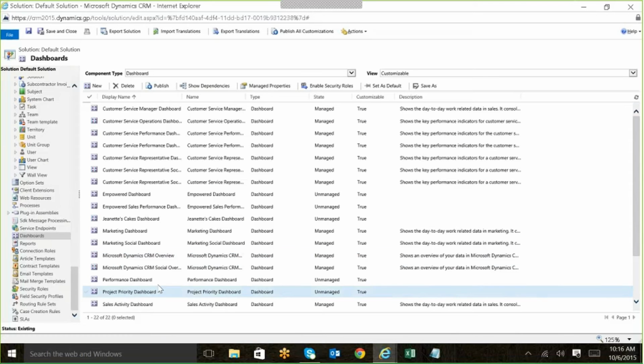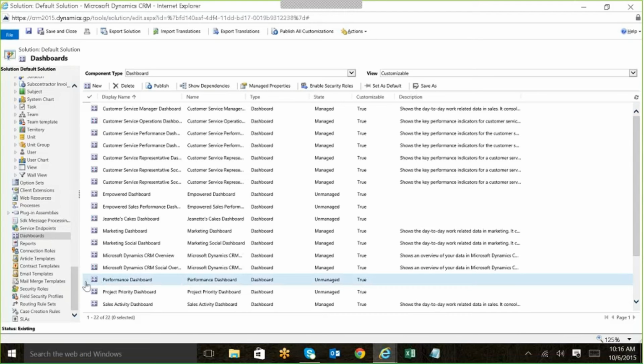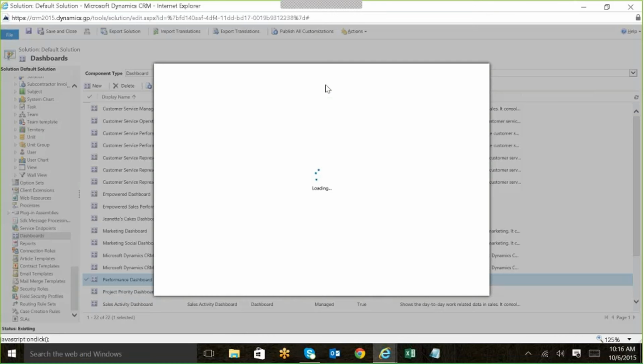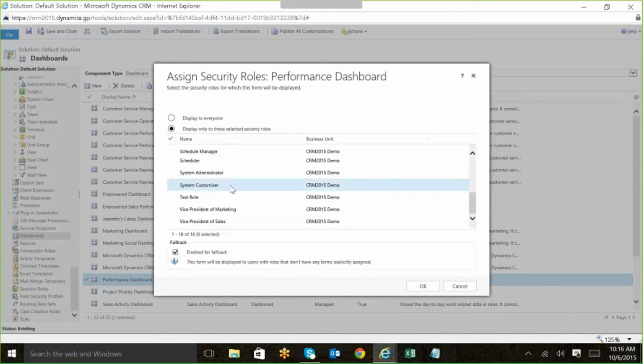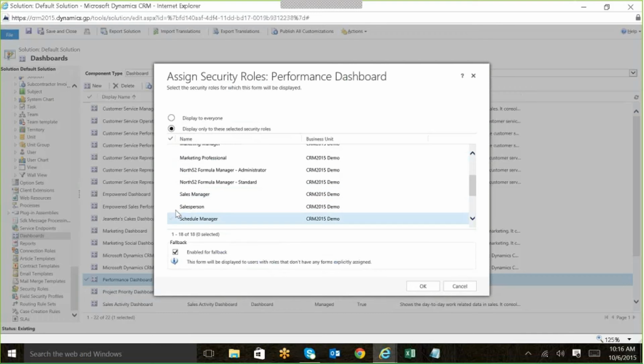So here, I'm just going to randomly choose one. We're going to come here to our performance dashboard. I'll select it, and then I can come up here to click on Enable Security Roles. And if I only want it displayed to certain individuals, I can come here and I'll have to uncheck all of these. So display only to these selected user roles. So I can come in here, and I just want it to be for my sales managers. So I would simply click on OK, and then once I do that, only my sales managers would be able to see this dashboard when they log in.